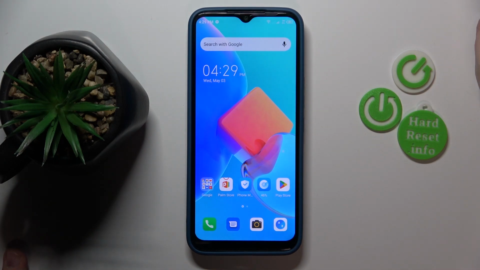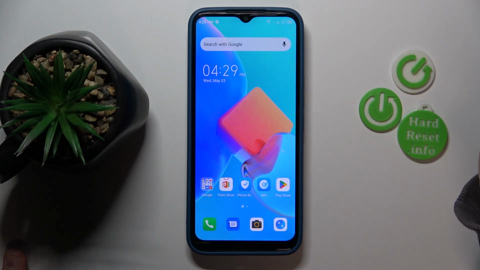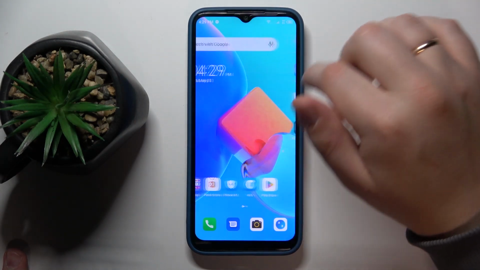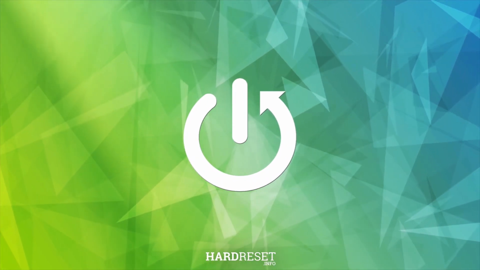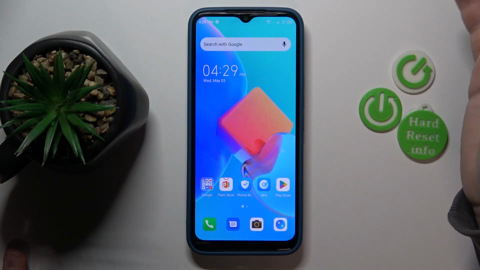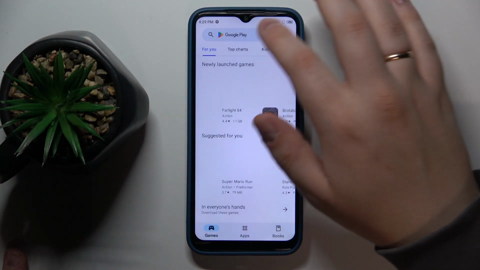This is TECNO SPARK GO 2022, and today I would like to show how you can set the screen timeout value to never on this device. So the first order of business is to download and install the free third-party app called Caffeine.